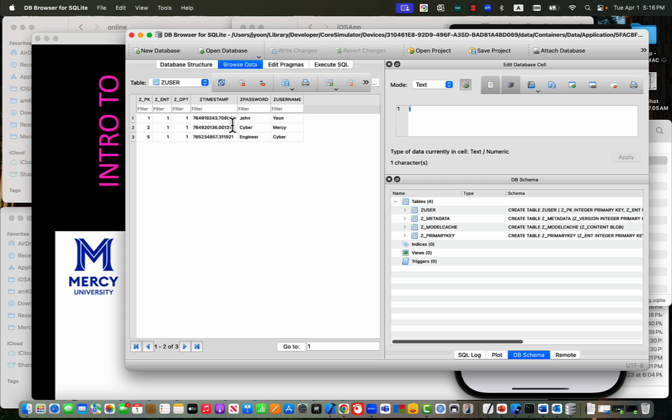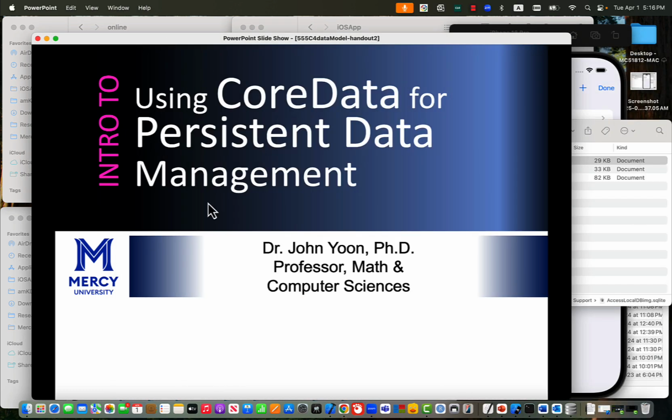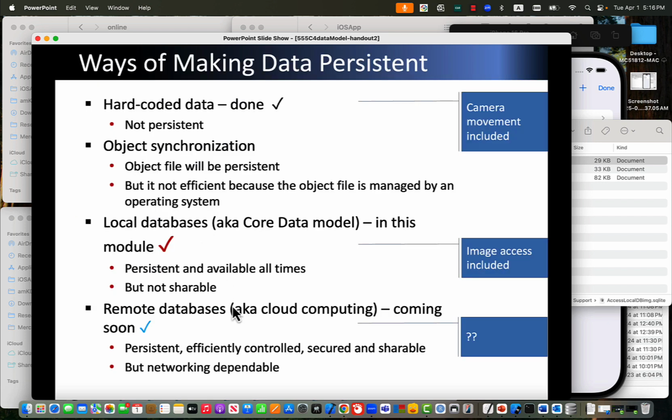This kind of database has been discussed, and we also implemented that. So what we did last week was a local database. Then today we will look at a remote database. Okay, this is what we want to do today. This is for today's lecture.